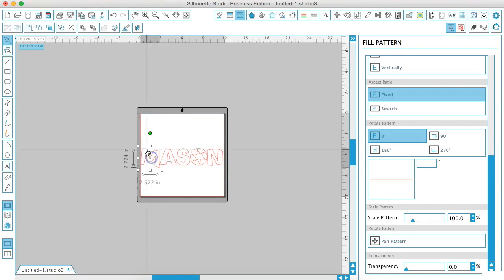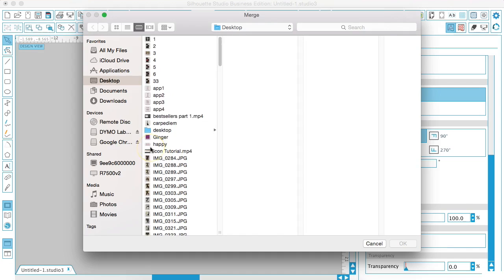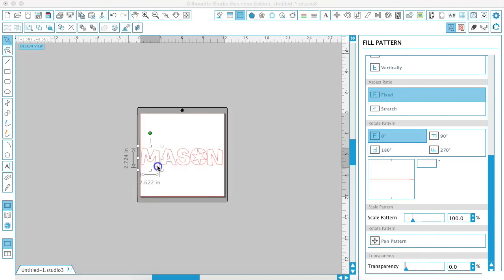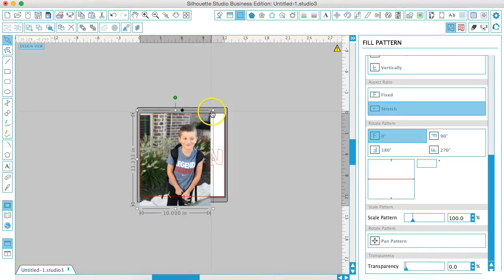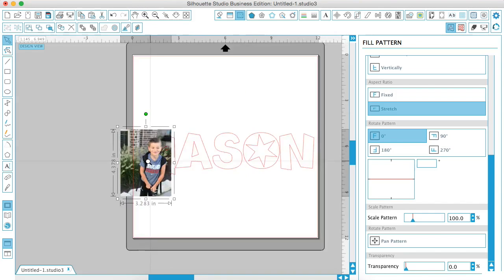Okay, now we're going to select our letter and we're going to File and Merge, and we'll find our photo that we want to put inside the letter. I'm going to use this one. This photo is really large, so I'll just resize it a bit so it will fit within the letter. And we are going to zoom in.